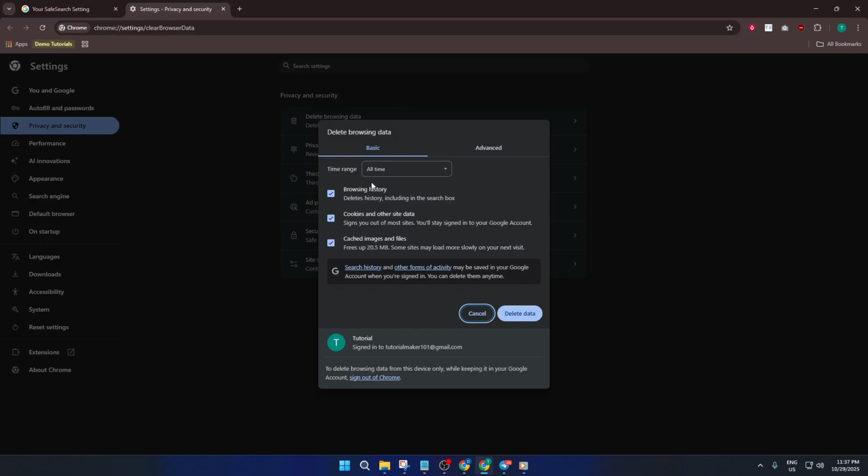To do this, click the three-dot menu at the top right of Chrome, choose Settings, then Privacy and Security, and look for Clear Browsing Data. When you select Cached Images and Files and Cookies, then hit Clear Data, you're set. Afterward, restart your browser and revisit the SafeSearch settings page. You should now be able to adjust the filter as you want.